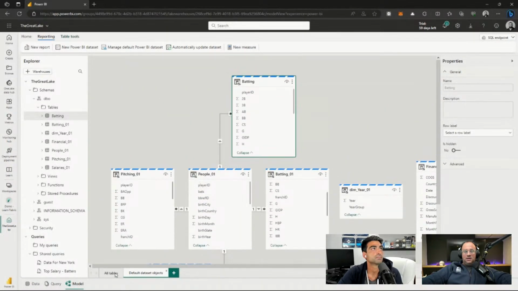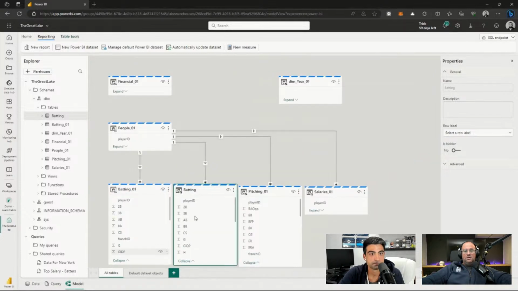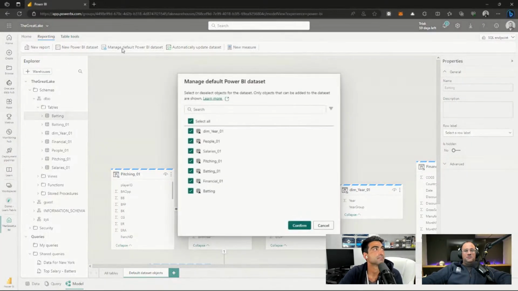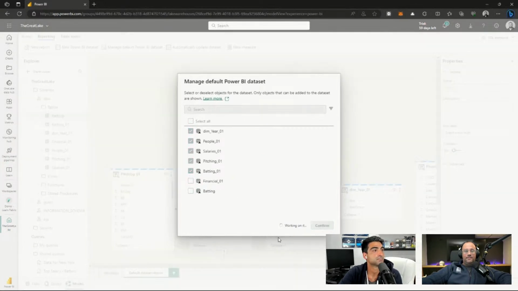Okay. So there must be something else going on here. If you notice here on the all tables, we'll see everything here. And then you also see the default dataset objects being applied here. So let's do this one more time. We'll just go back through this one more time here. Manage the default dataset. I will turn off batting and financial, and I'll click confirm.